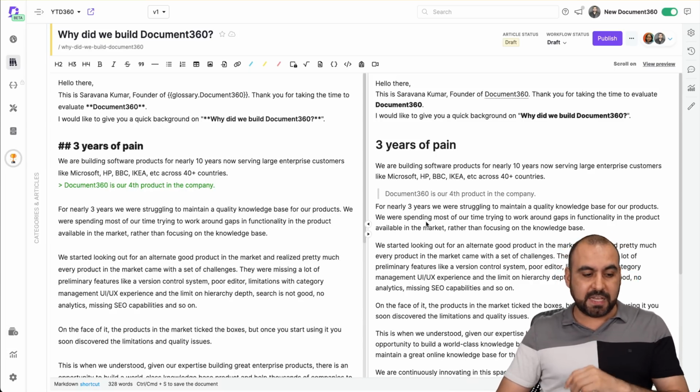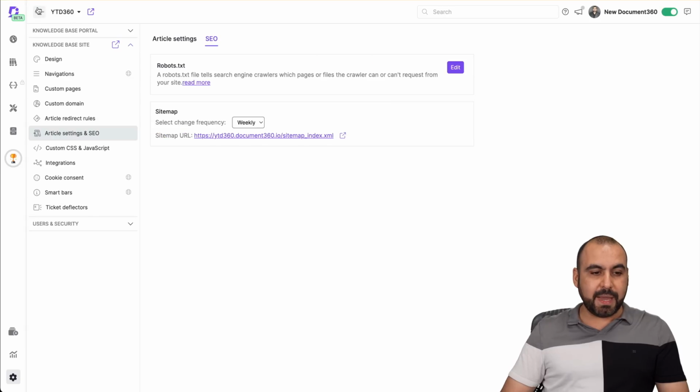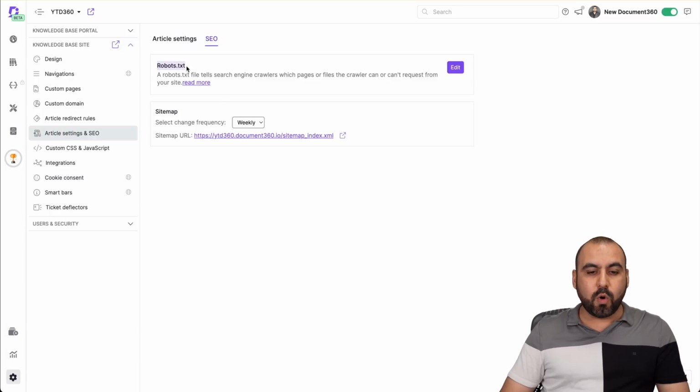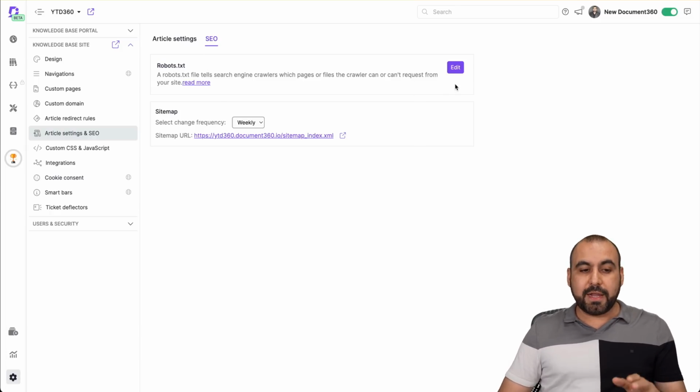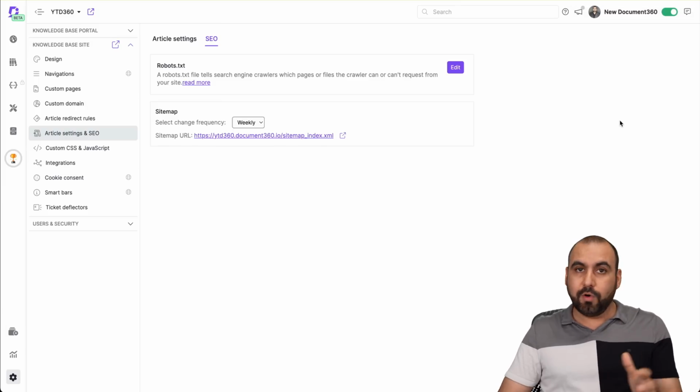Now, things that we have to set up, well, let's go into our settings. And we're going to expand the menu. And in this section, knowledge base site and article settings and SEO, we're going to go into the SEO section. This is the robot.txt. This is where we edit the robot.txt. So we click on edit. Right now it's on disallow. And what we want to do is change this to allow. So that way we allow the documents to be pinged by Google and Bing.